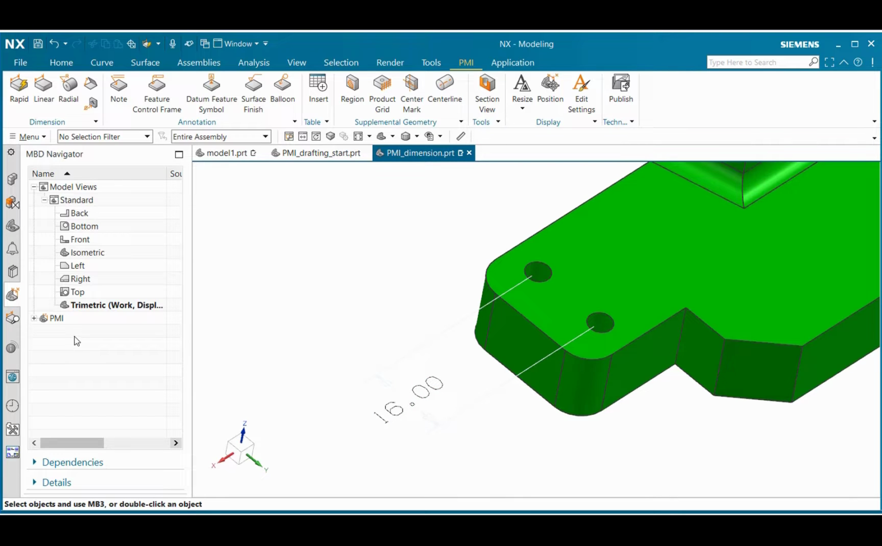Oops. Let's first close that out. Well, let's first take a look at this before going back and editing those lines. What I'd like to show is the MBD Navigator. Notice now we have the PMI node. As I spoke before, there wasn't one. Now there is. And now if I open this up, we'll see that we have a dimension, and we can see that it's a linear dimension.